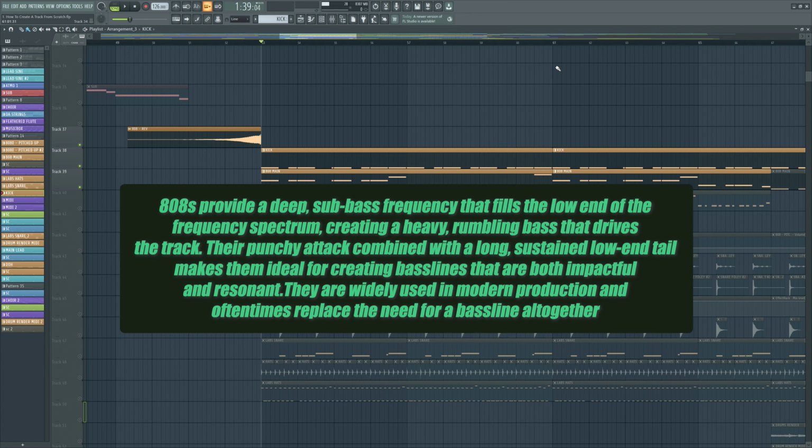808s provide a deep sub bass frequency that fills the low end of the frequency spectrum, creating a heavy, rumbling bass that drives the track. The punchy attack combined with the long, sustained low end tail makes them ideal for creating bass lines that are both impactful and resonant. They are widely used in modern production and oftentimes replace the need for a bass line altogether.